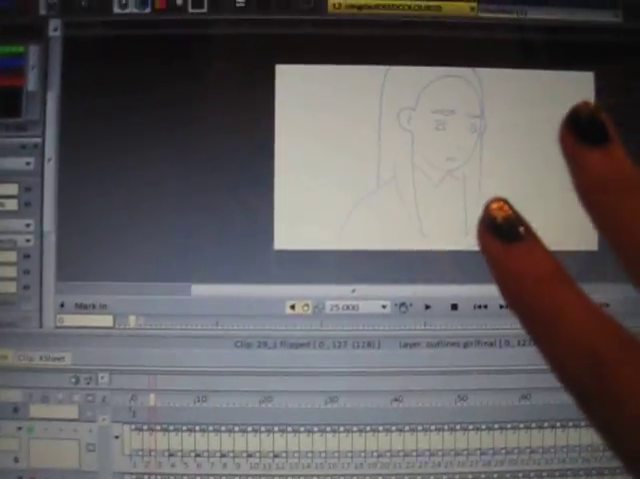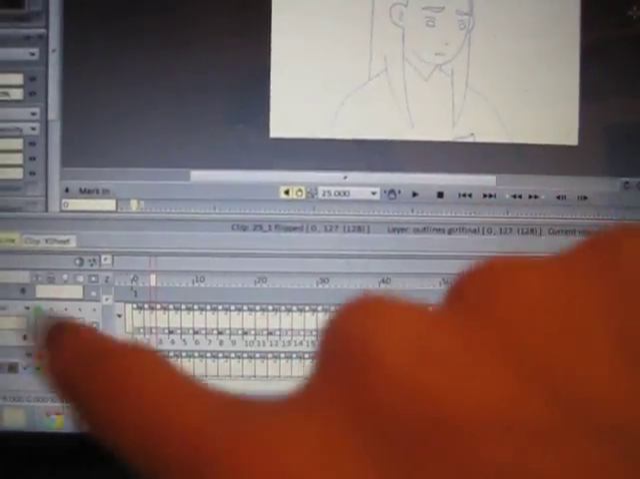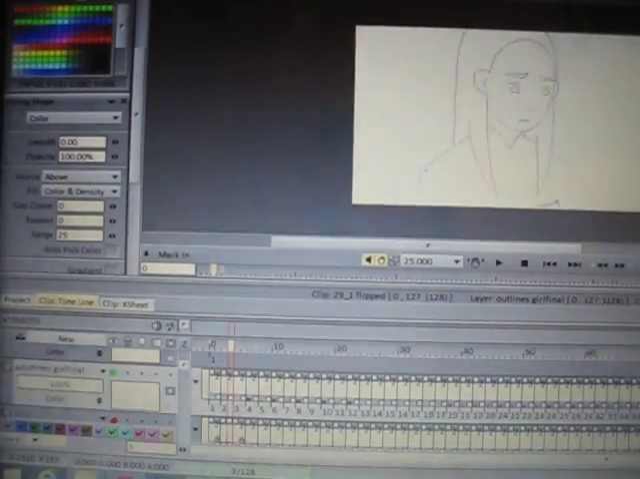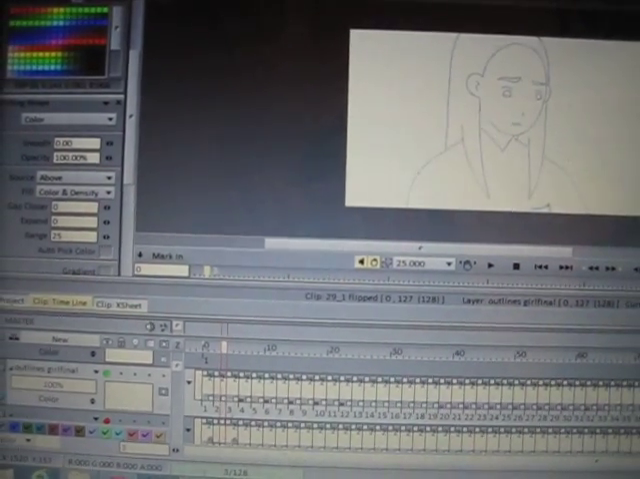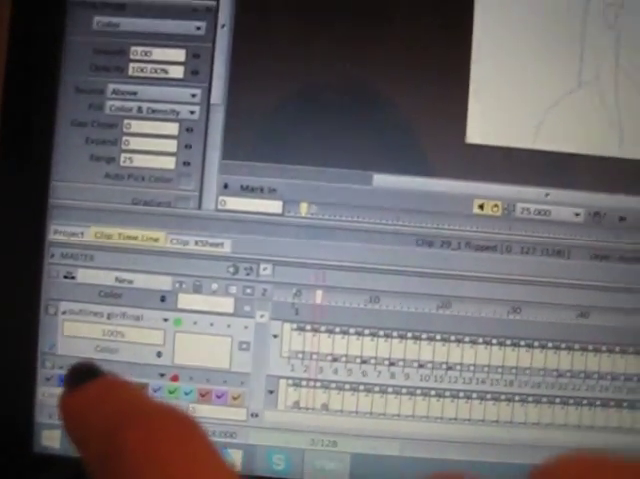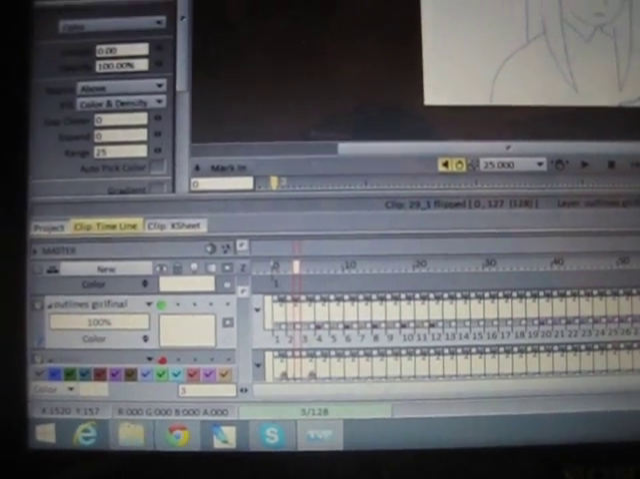This is the canvas where you work, and this is the place where all the layers are. The only one you care about is the outline layer. This layer says outlines, girl final. Of course it says final, all my layers say final, and none of them are. Anyways, that's the one you want to be looking for.